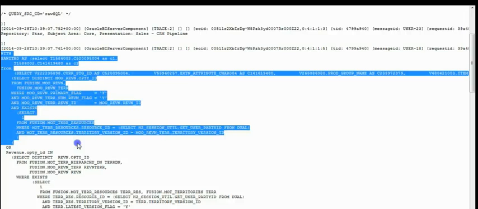That's how pretty much you see the SQL which goes against the database, even for a report which is running in Oracle Sales Cloud.